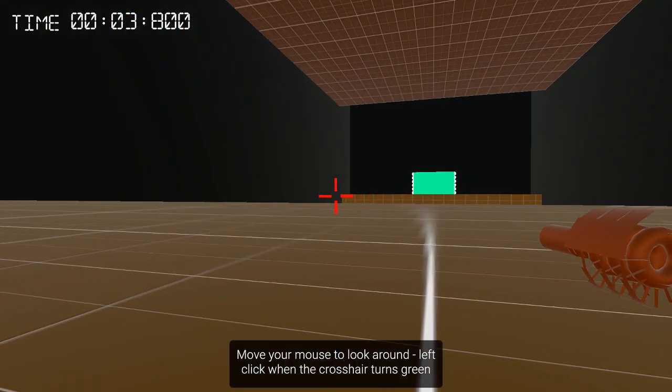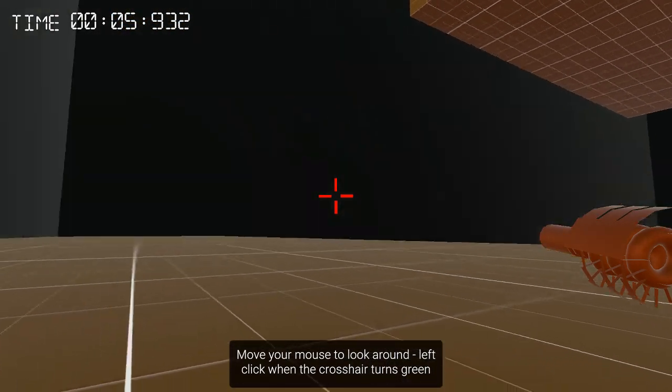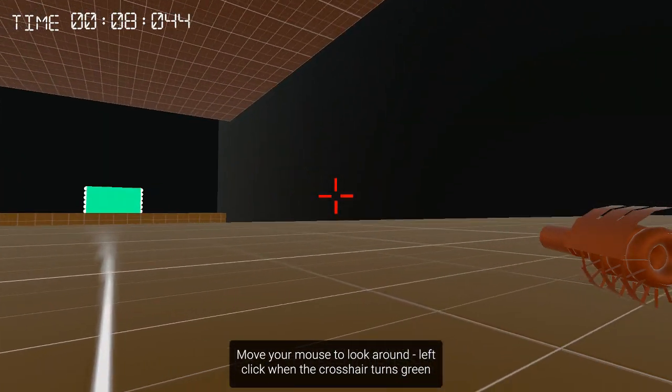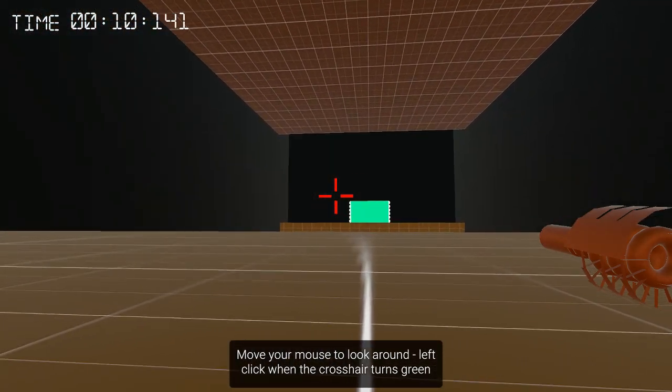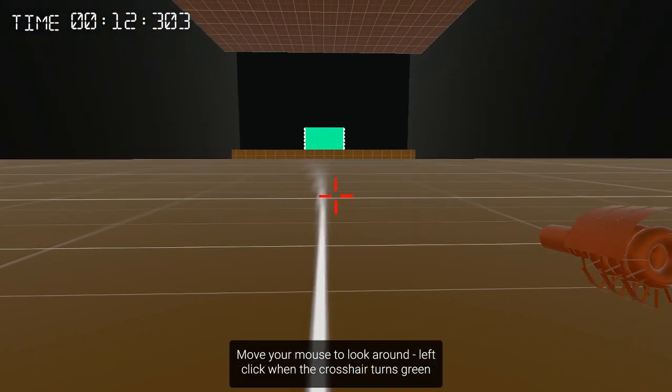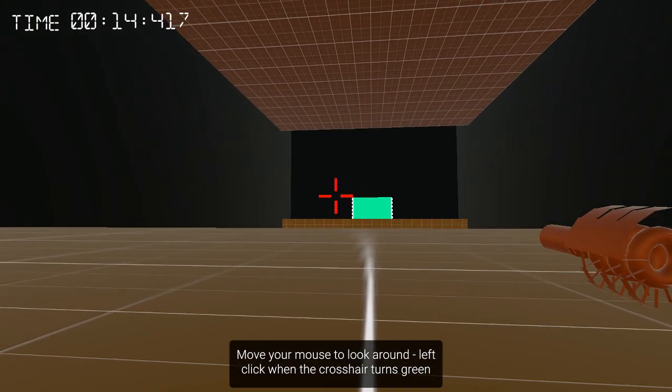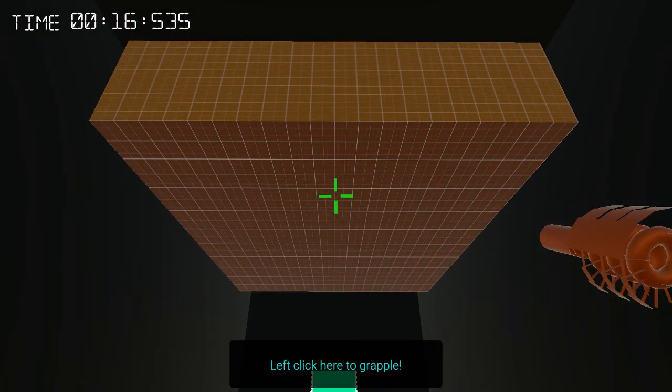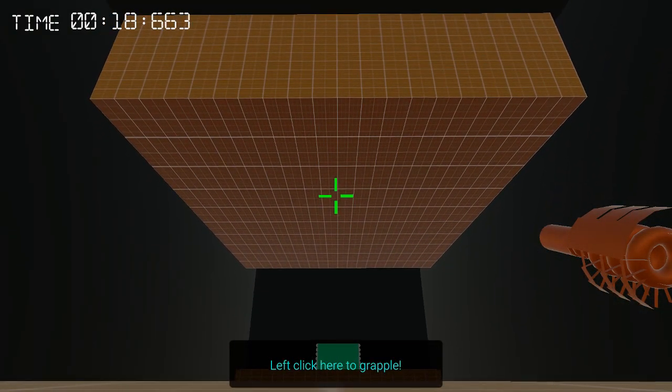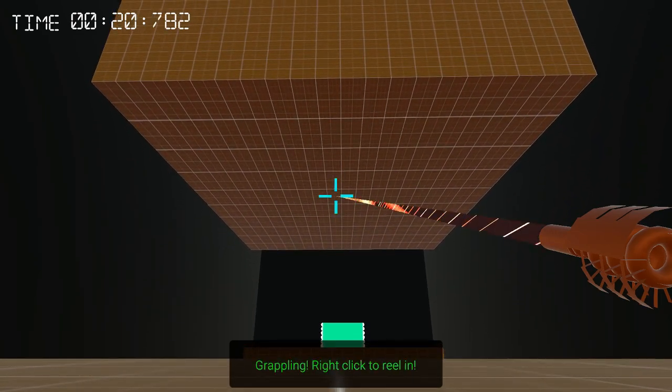There we go. Move your mouse around. Left click when the crosshair turns green. Okay, so I'm moving it around. It's not turned green yet. If I mouse over this green thing? No. What if I mouse over the ceiling? There we go. And the text changes as well. So left click here to grapple.